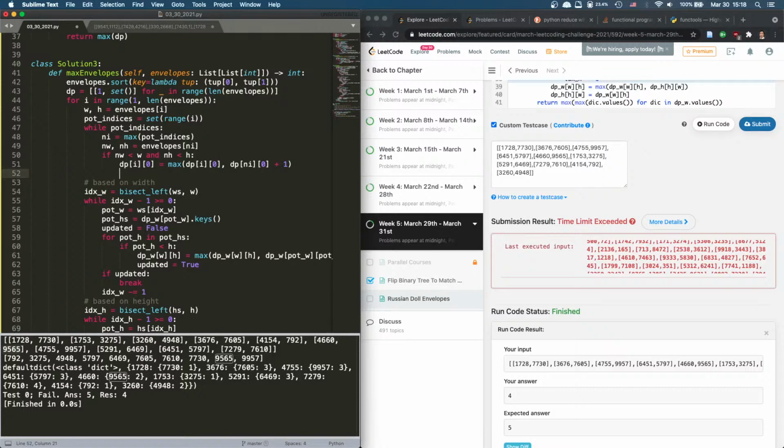How do you handle potential indexes if it's correct? Like here, where am I? I'm here, and I go here. So what? Is that potentially what you're going to do?